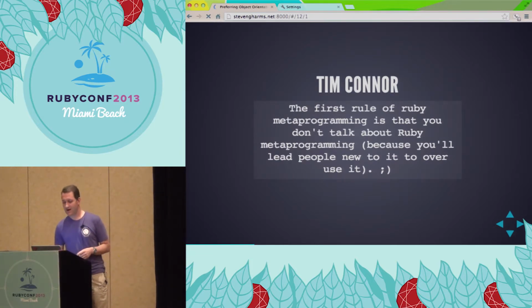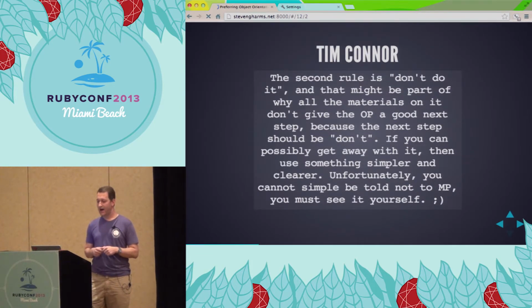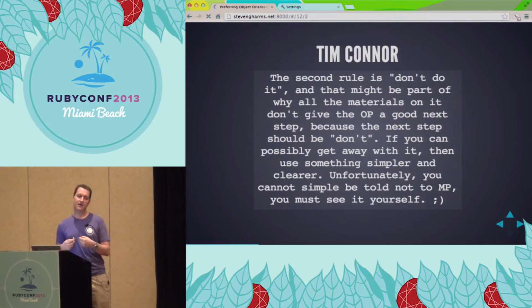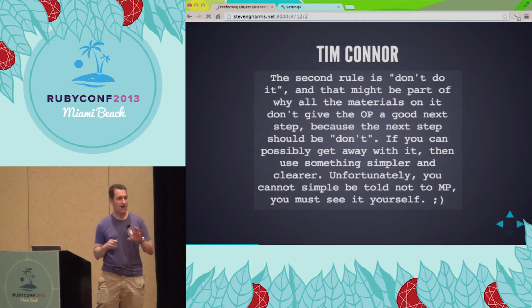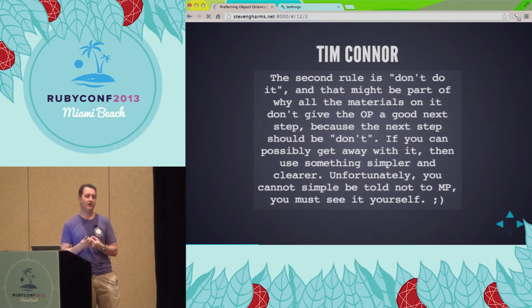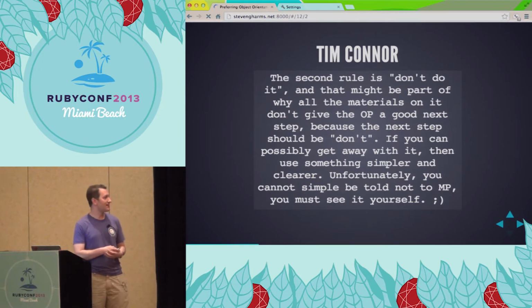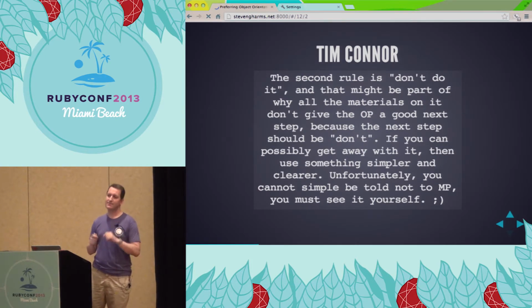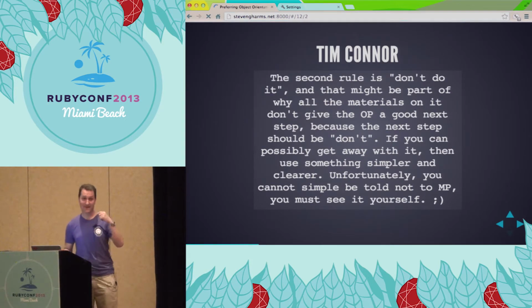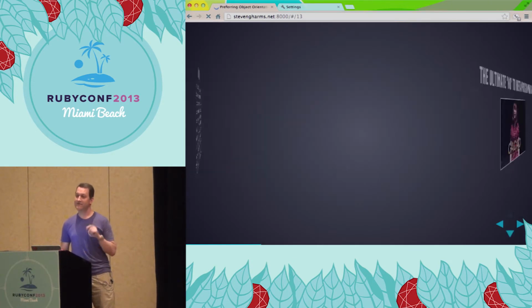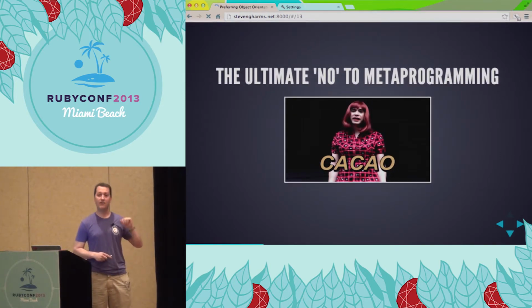Accurate. And then the second rule is that when you do introduce it, you introduce a level of complexity that most people, due to just unfamiliarity, will not understand how to parse. And now here's the sentence that kills me, is that unfortunately you cannot simply be told not to metaprogram. You must see it for yourself. That's the part I take issue with. I can show you, I believe, in the remainder of this presentation, why you should not use metaprogramming. In short, I want you to say no to metaprogramming. In fact, if you're from the Pacific Northwest, I want you to say cacao to metaprogramming.